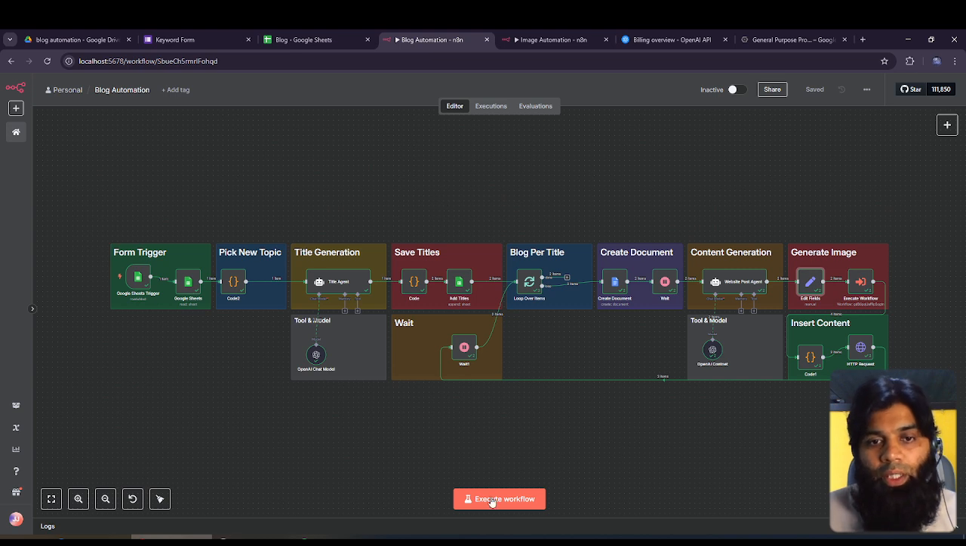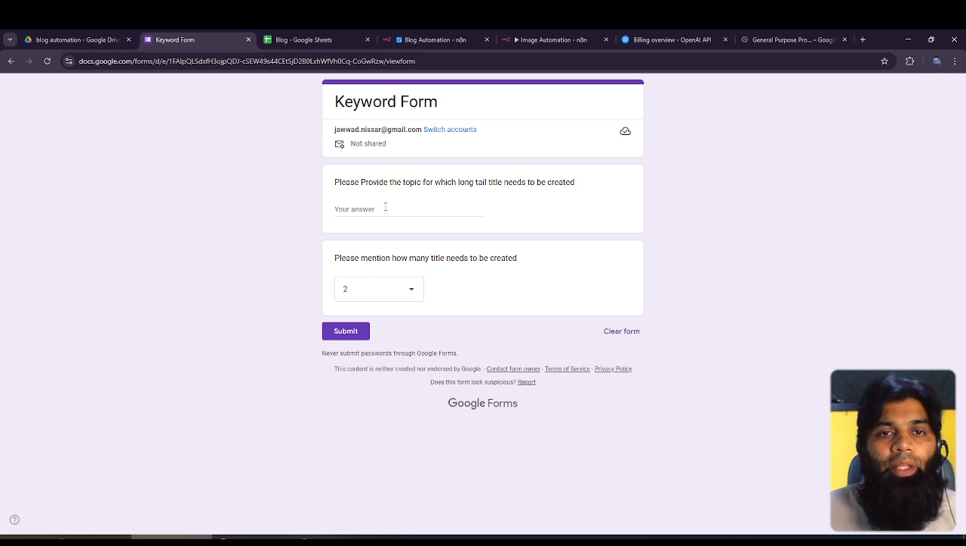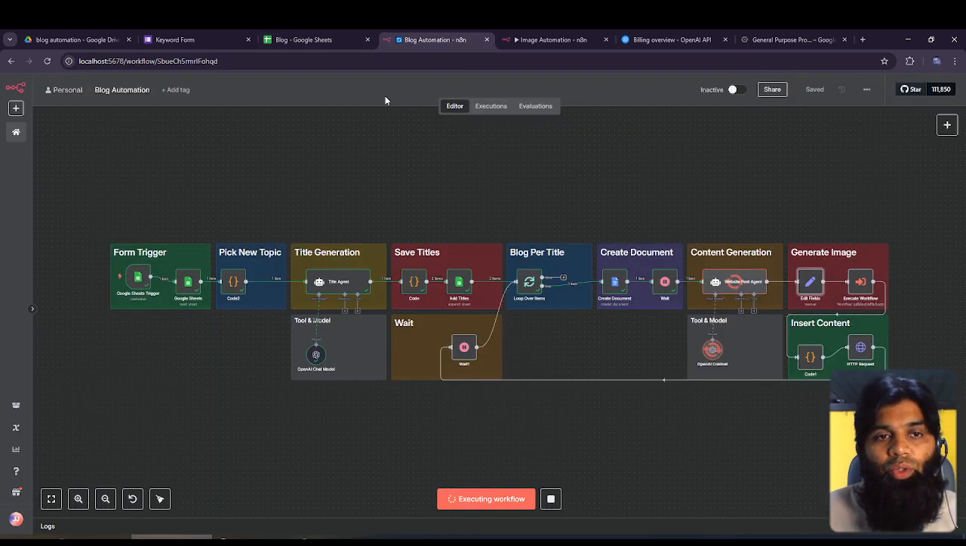To start, as soon as I click the execute workflow button, it listens to the Google form. This is the Google form, and there are only two fields in it. One asks for the topic, and one asks how many titles we need to create. I've already entered one value: the topic is n8n security, and I need two titles of this topic. Two titles means two Google Docs, and for each Google Doc I will need content and two images.